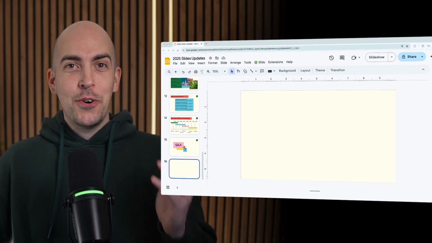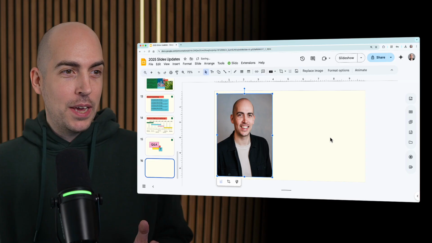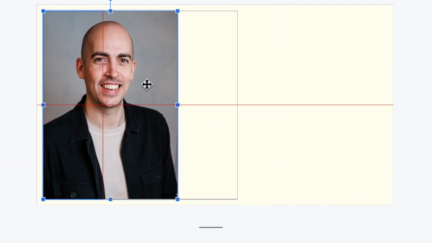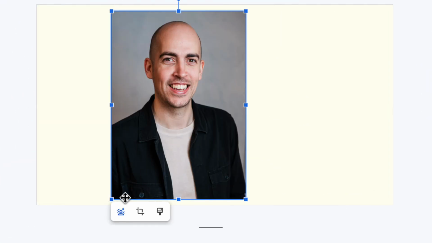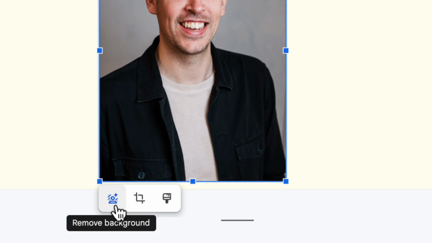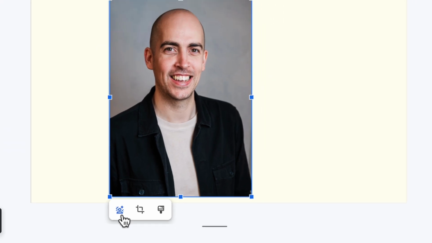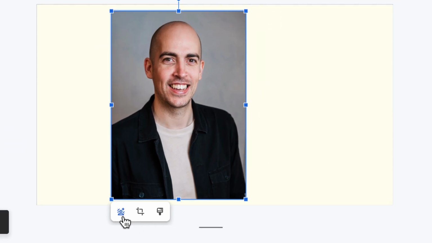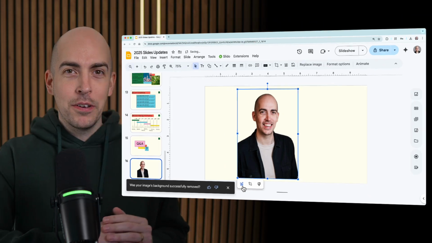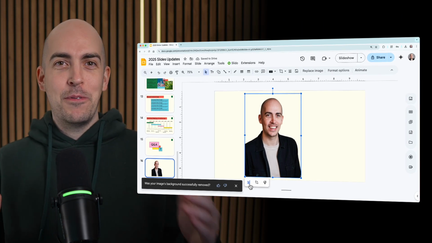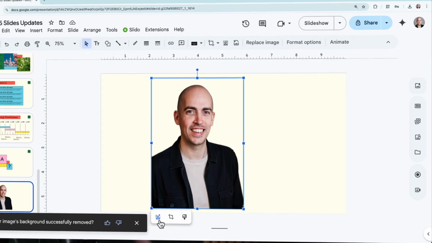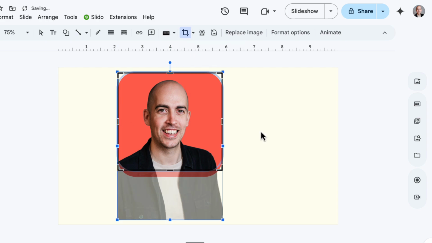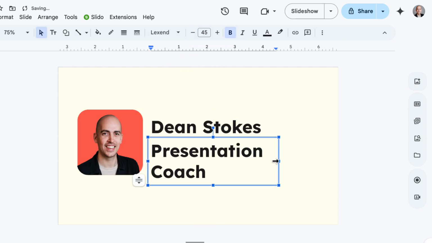So let's imagine you're organizing an event and you have some pictures of the different speakers. You want to quickly remove the background. I just click on the image and choose the Remove Background button. Click the button, and in a few seconds, Slides is going to remove that background for you. No need to go into Canva or Photoshop separately. There's the picture without the background, ready for you to format however you want into a speaker's bio image.